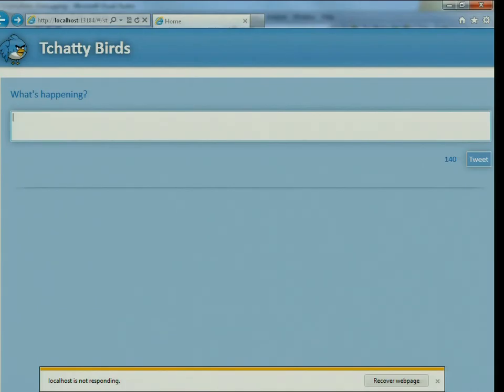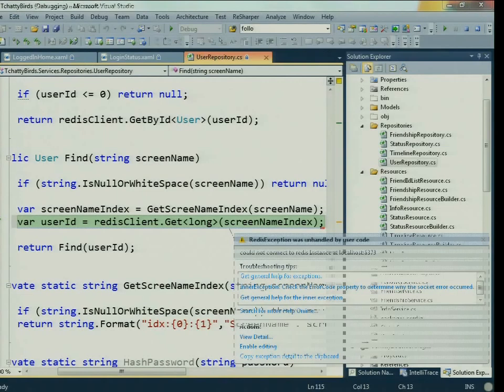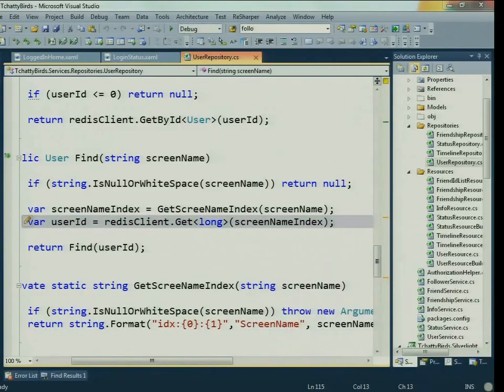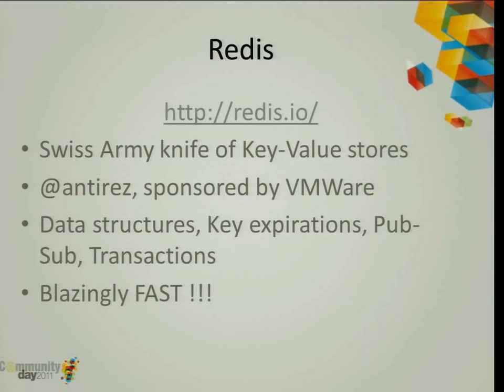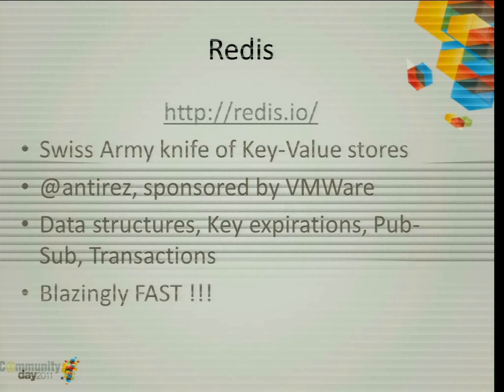I think we don't have a lot of time left. Yeah, 10 minutes left, so we should just move to Redis. So, yeah, if Visual Studio wants to get out of the way. And I don't see the slide.